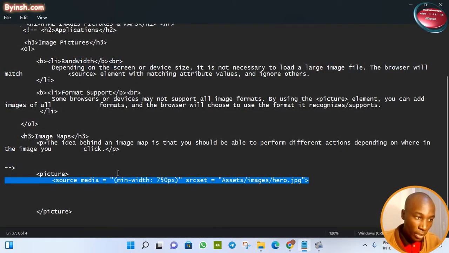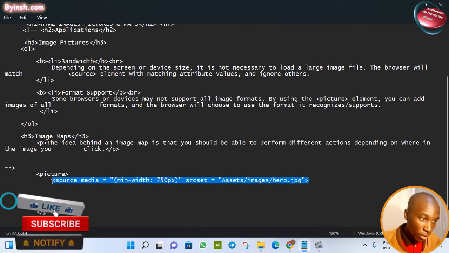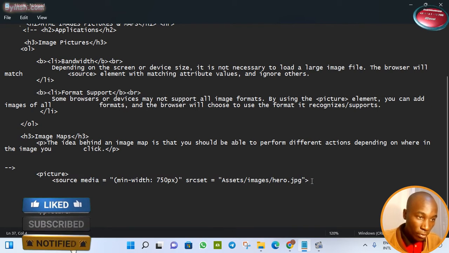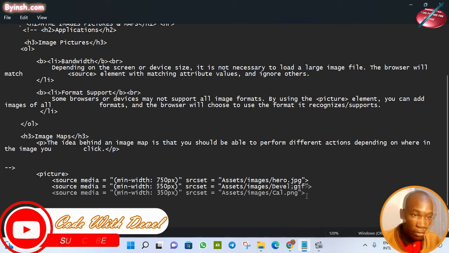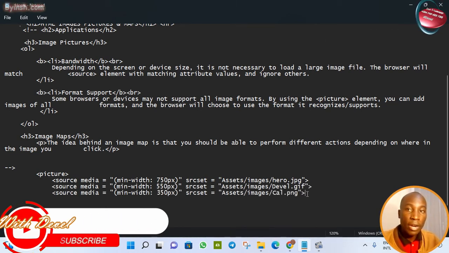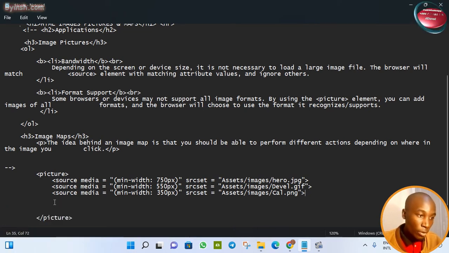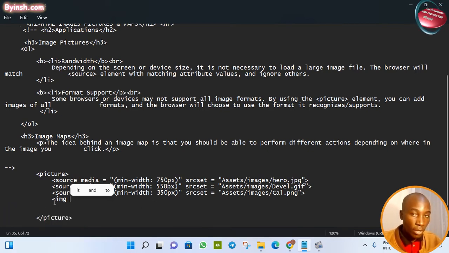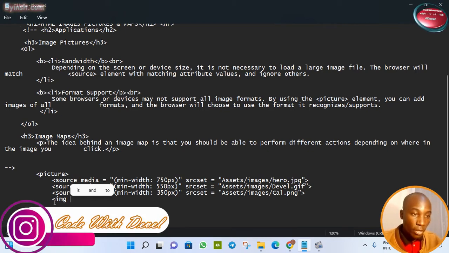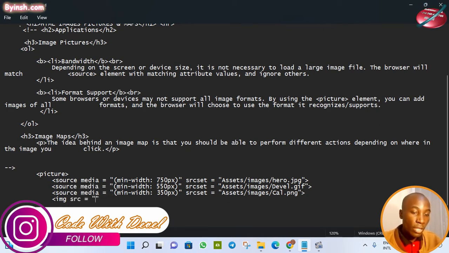I can add so many source elements just to give many images of different formats and screen sizes. Let me just go with 3 of them, but you can add infinite of them. Let me add the last compulsory element. We call it the last child element, and it is the image. This one is needed when the browsers do not support the picture element. So just the usual way of inserting images.